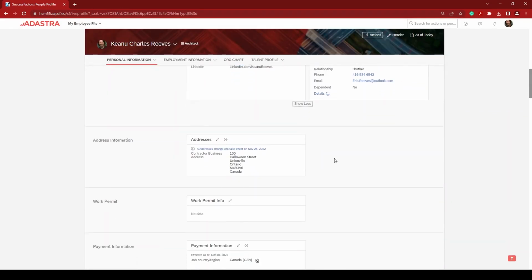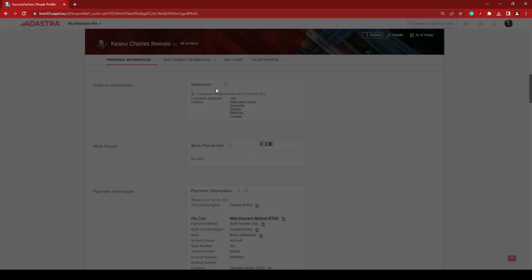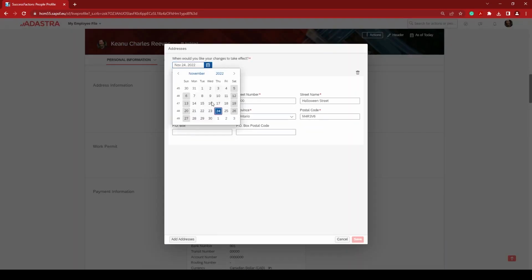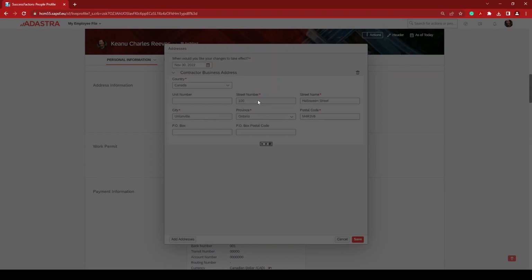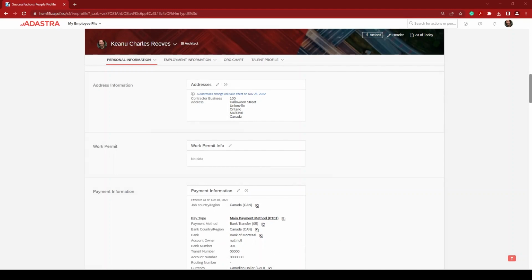You will be maintaining your address changes, so let's change Keanu's address to see the process firsthand. If you click the pencil edit icon, you can enter an effective date for when the address change will take place. You can add an additional address with a different address type. For example, if you have a temporary home address because you're staying at an Airbnb while your new home gets renovated. If you click the clock icon, you will be able to see any past edits you have made.